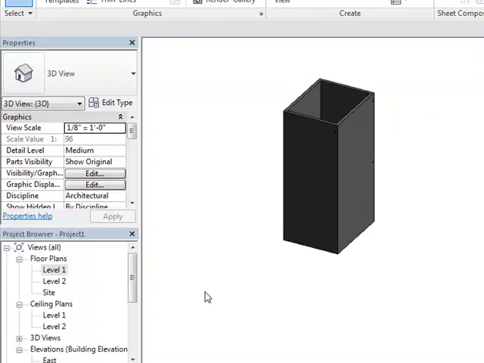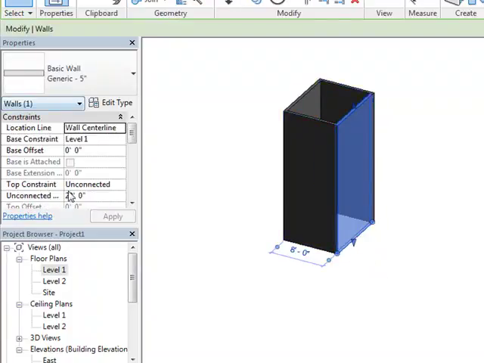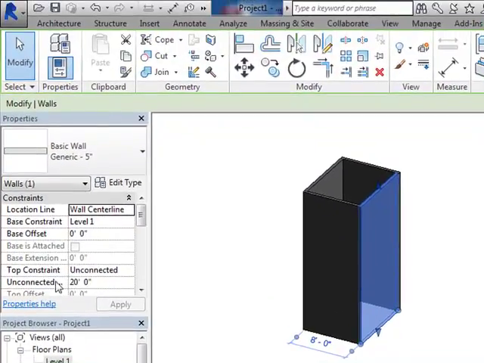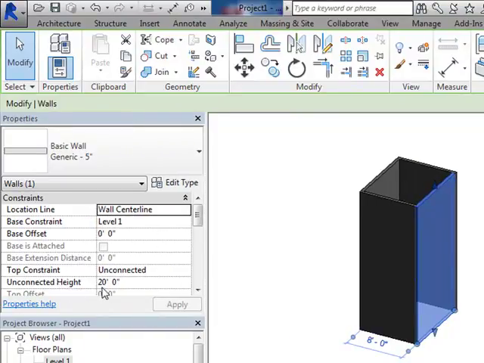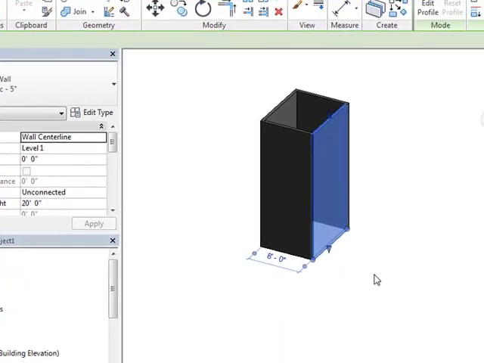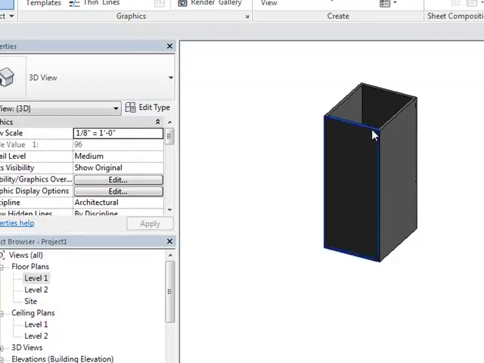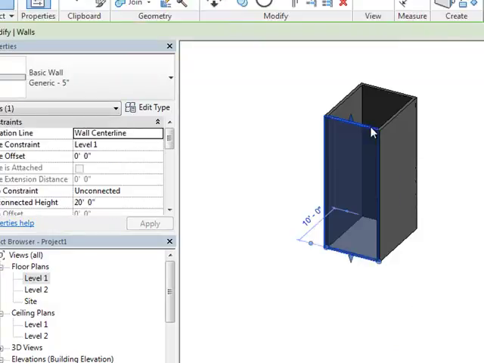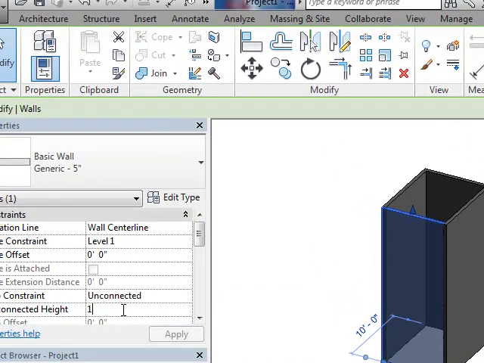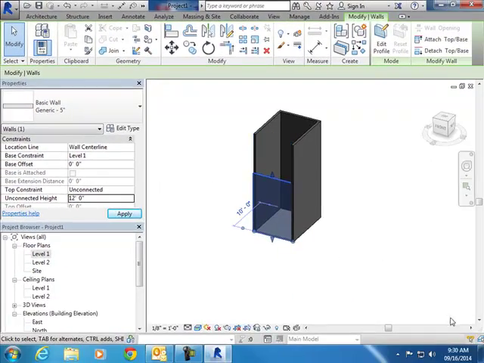And the big reason for that being so goofy looking, if I click on the wall, come over to my properties, it tells me that the unconnected wall height, if I stretch this out a little bit, the unconnected height of the wall is 20 feet. At this point, we don't know how high the walls are going to be. We know they're probably not going to be 20 feet high. I could click on the wall, and I could change this to 12 feet.